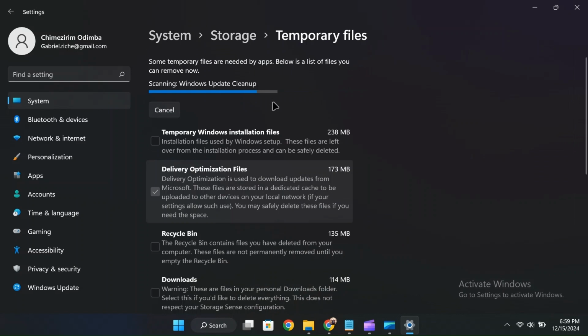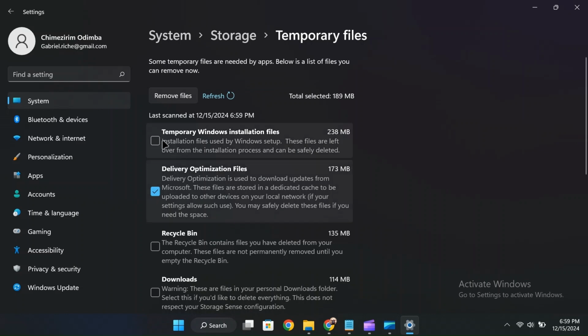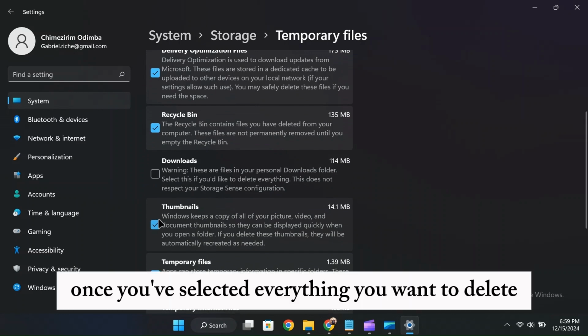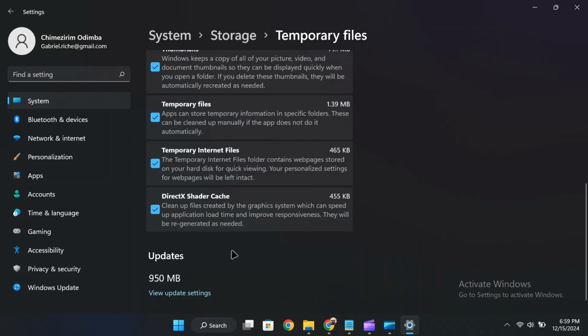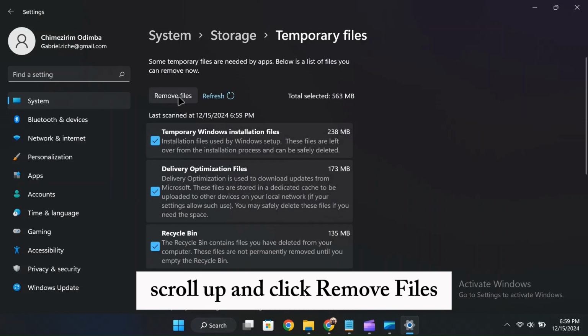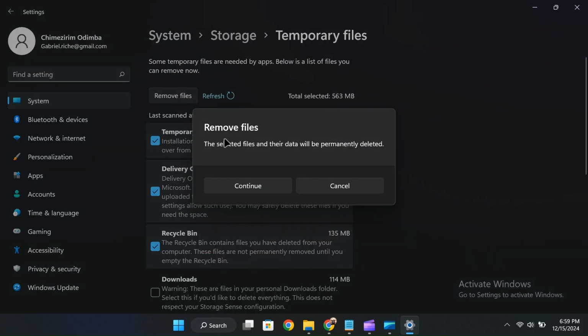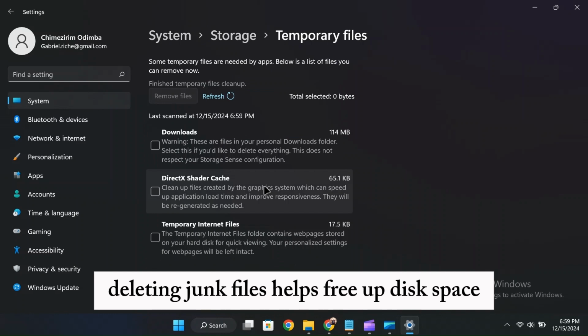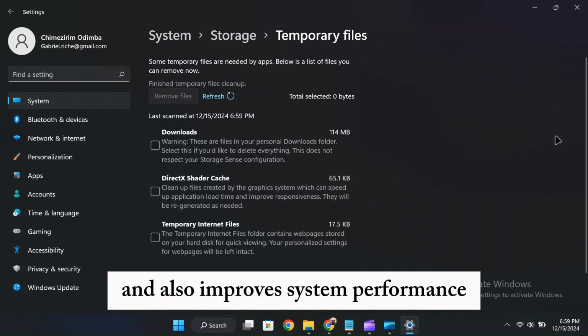On this page, click the little checkbox beside each item. You can leave downloads unchecked unless you don't mind deleting everything inside. Once you've selected everything you want to delete, scroll up and click Remove Files. Click Continue. Deleting junk files helps free up disk space and also improves system performance.